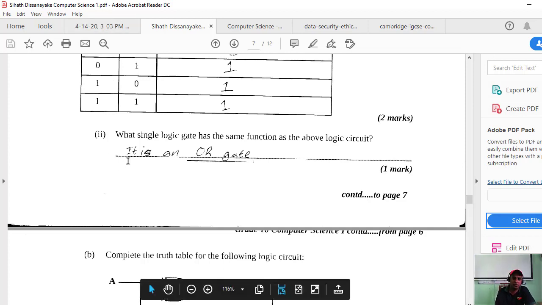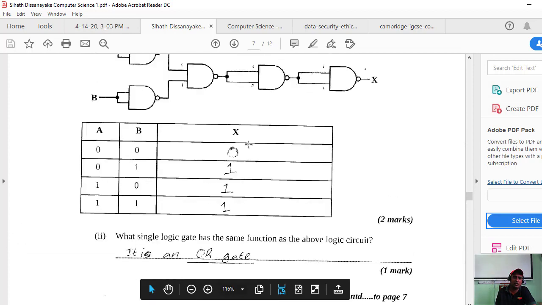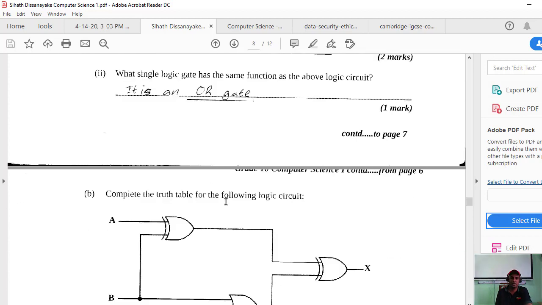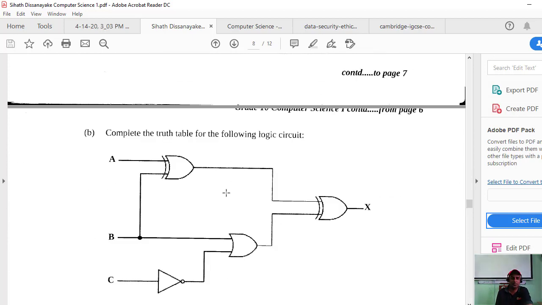So, single logic gate has the same function. Yeah, this is what? OR gate. That is correct. Yes, that's also correct.